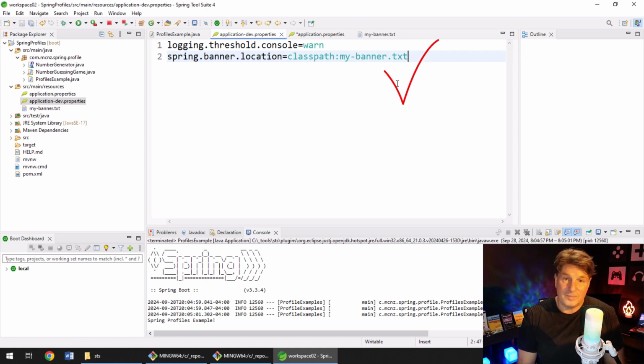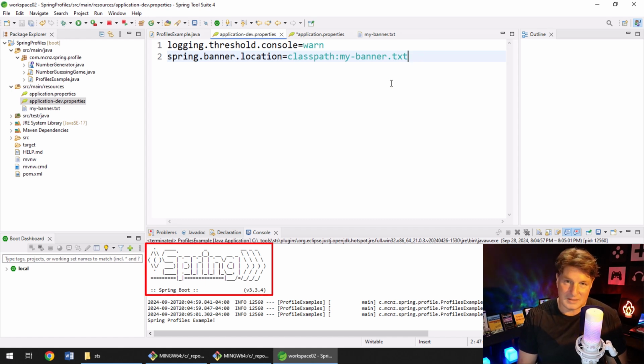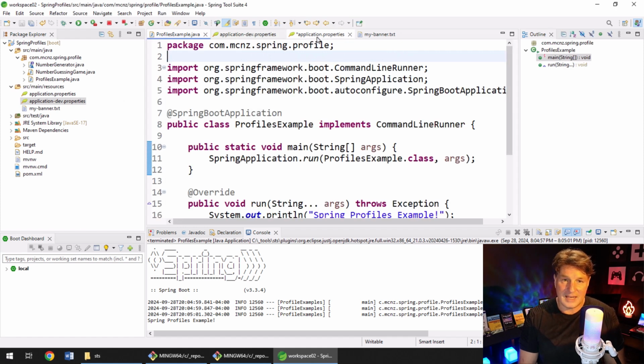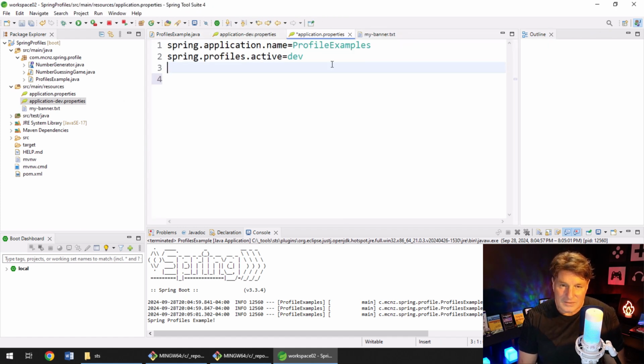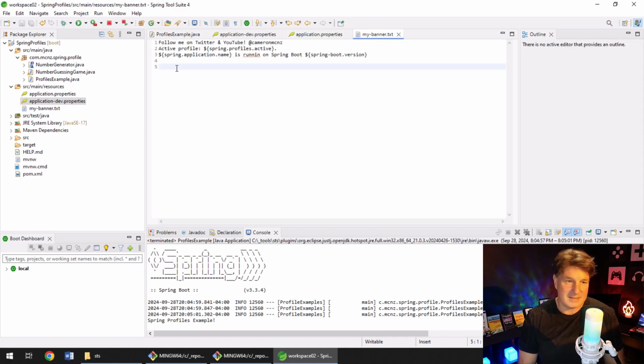And also, we don't want to use the annoying Spring banner. All due respect to people that created it. I've seen it so many times. We want something simple. So we're going to use my banner in the resources file. Okay, so let's see what happens when we run this again. Make sure everything's saved. Control S.